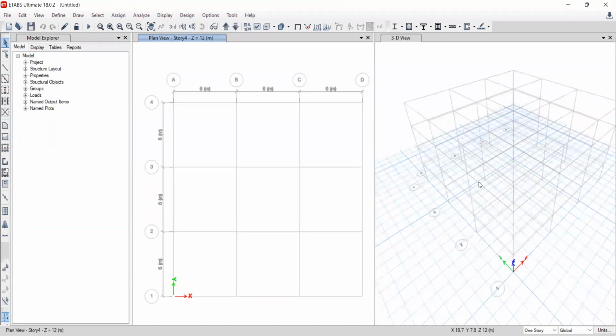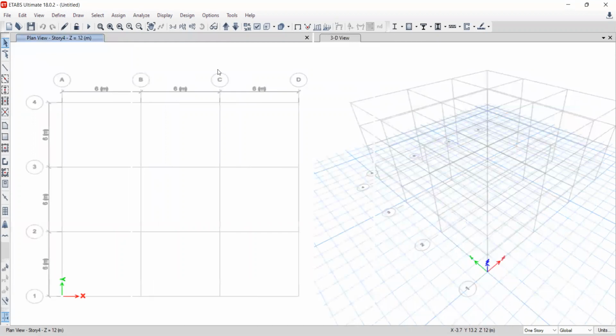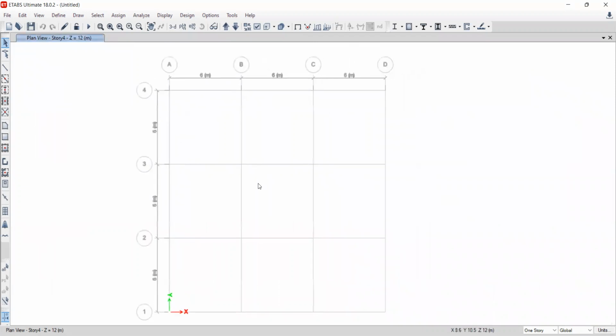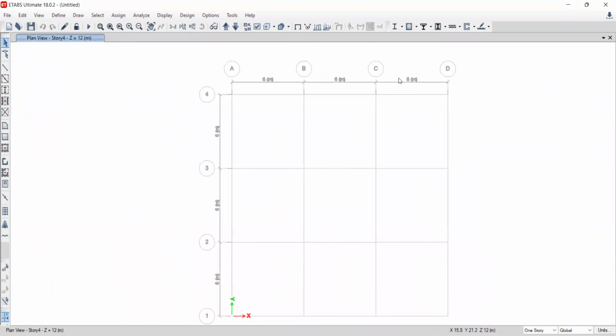Here you have the two windows. One is your plan, one is your 3D, and here is the model explorer. So let's close those windows. We are going to first understand this plan.